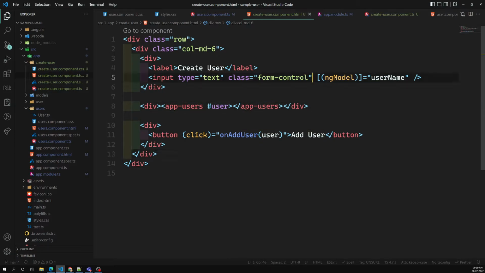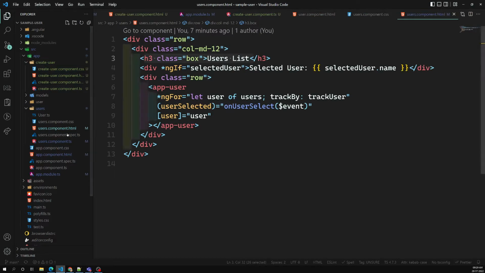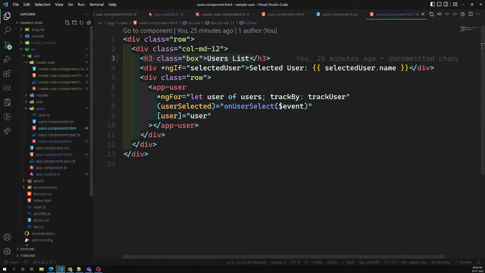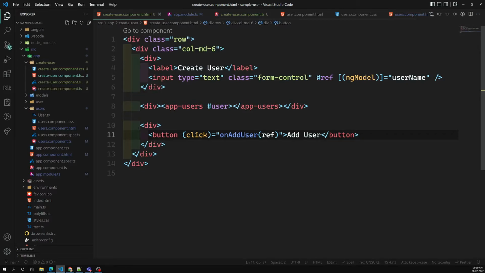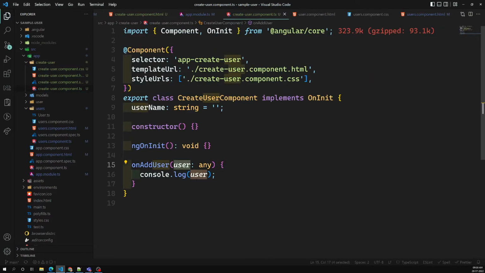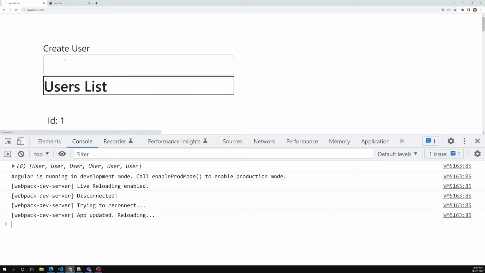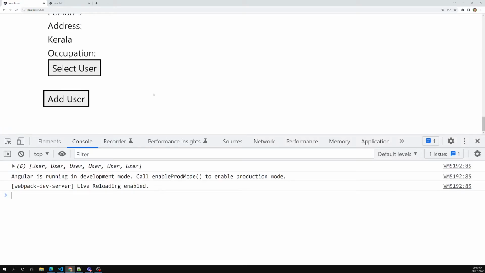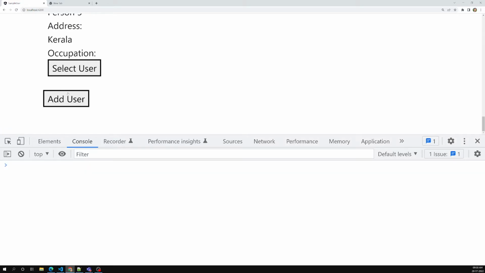In the same scenario, if I try to use this hash ref here, and I want to pass this ref here, now what will happen? What will be the users thing? Let's try to console.log here. This time I am sending the input element, I think. If I click on this add user, see, now I am able to get a DOM element. I am able to get a DOM element.